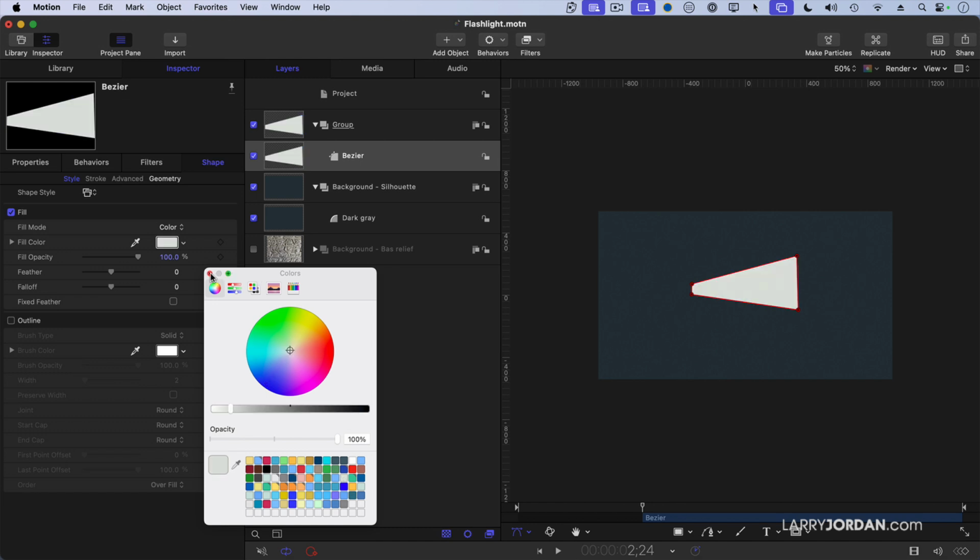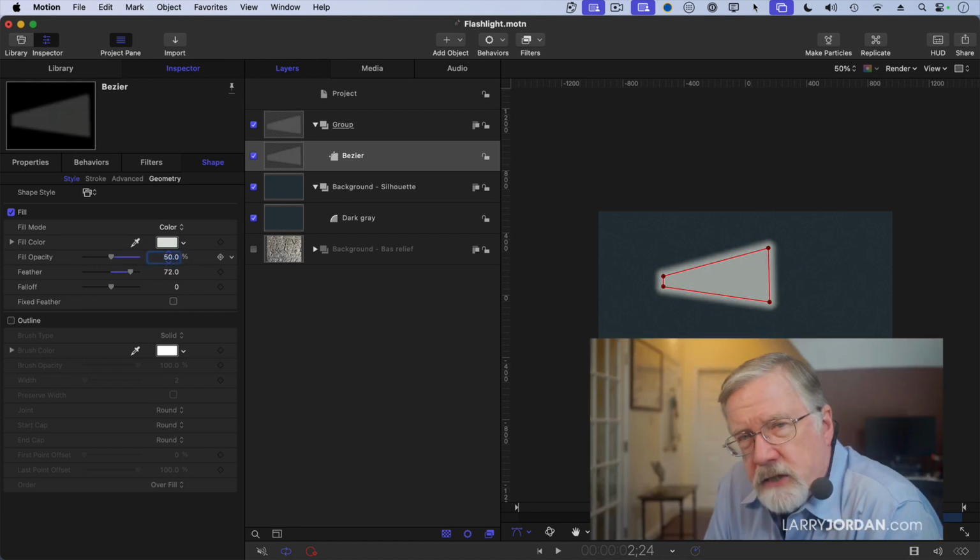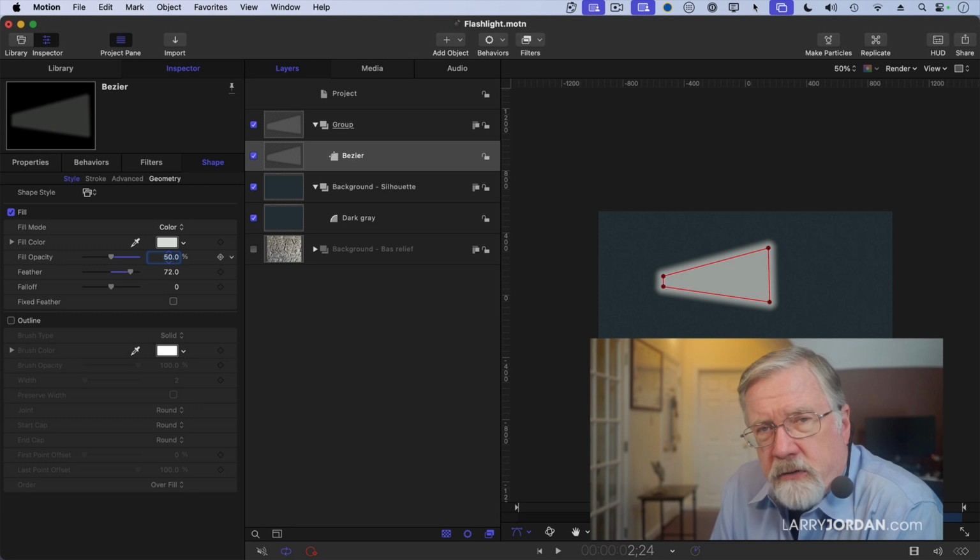Okay, that's not bad. I want to change the softness because no flashlight has a sharp edge like that. We'll just add some feathering. Then if I want to move this around, I can put keyframes on the Bezier and move the flashlight all around our darkened room. I would probably set the fill opacity to be less so I can see some of the background shine through. And that's what I sent Alain the first time, and he thought, okay, I can work with that. That's kind of cool.